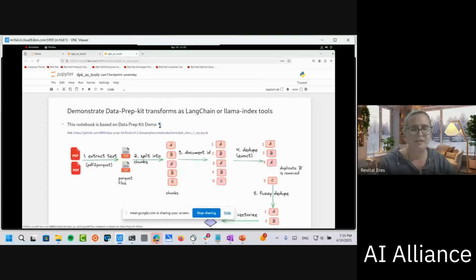Now. Okay, thank you. As Muhammad mentioned, this is an experimental trial we did to implement DPK transforms as LangChain or Llama Index tools. And we wanted to test this implementation. For that, we took an existing notebook that already existed. Maybe Saji also showed it to you. It's from the DPK repo.